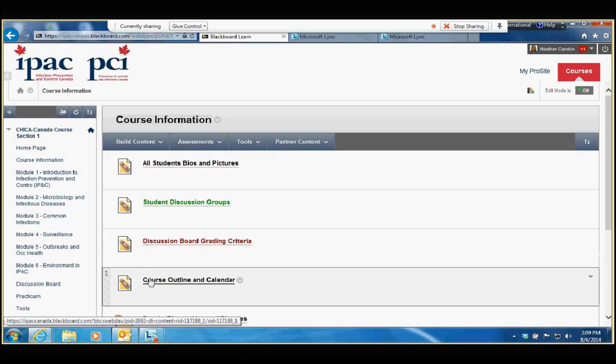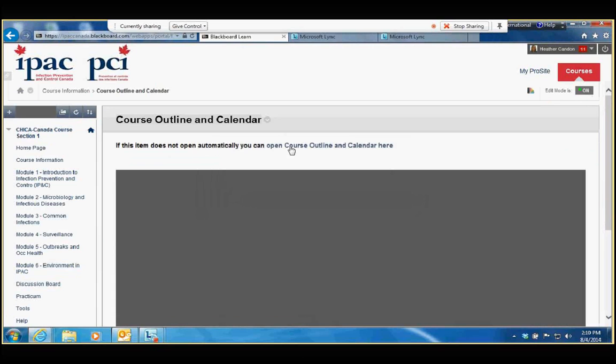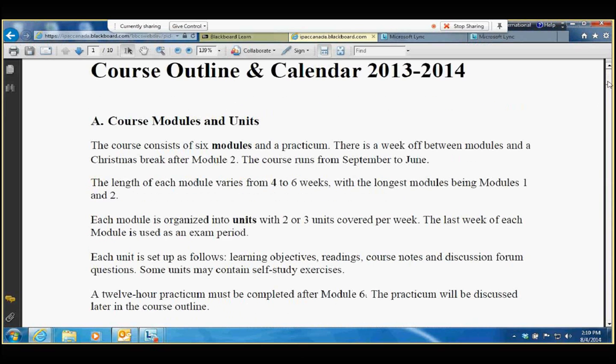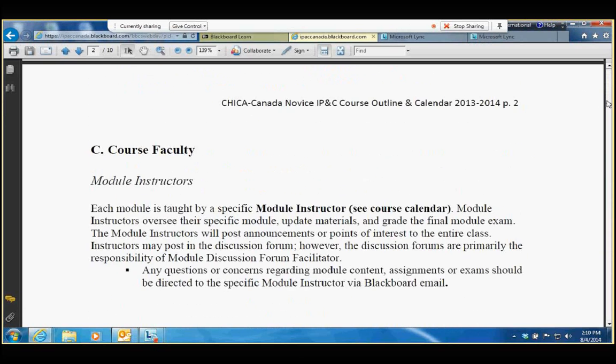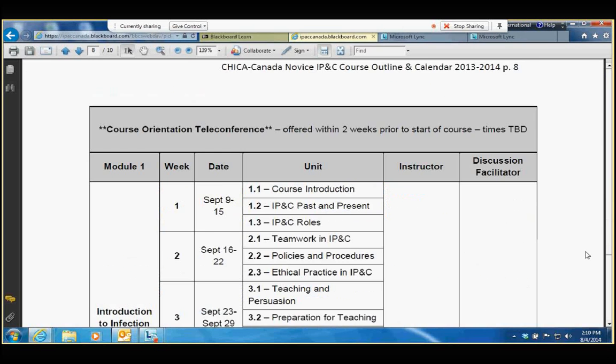The next one, which is very important, is your course outline and calendar. If you click on that, it should open up and you should see the course outline, which was also emailed to you in your welcome email. It gives all the information about the course, a summary of what was talked about in the orientation video, and at the very end is the actual course dates and who the instructors are.